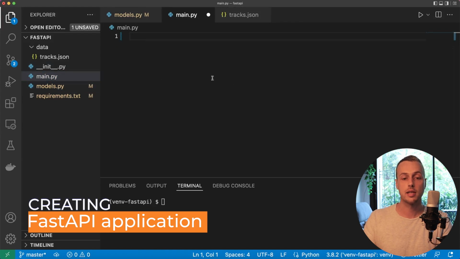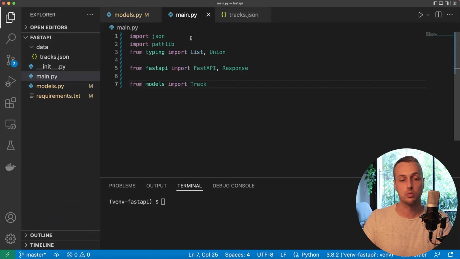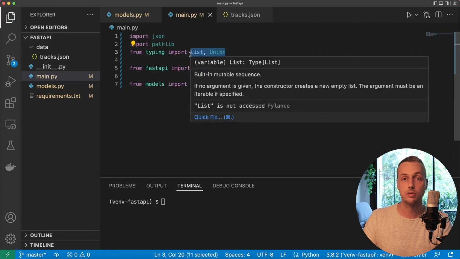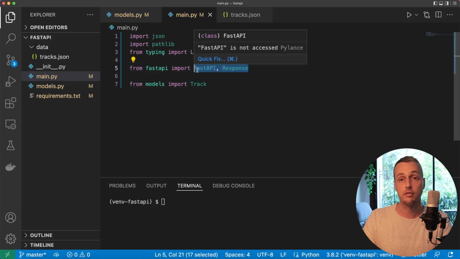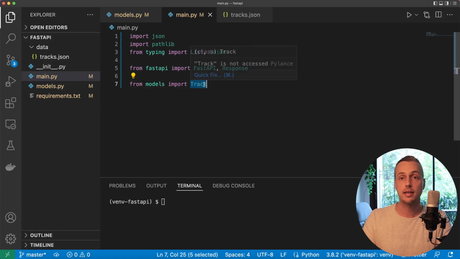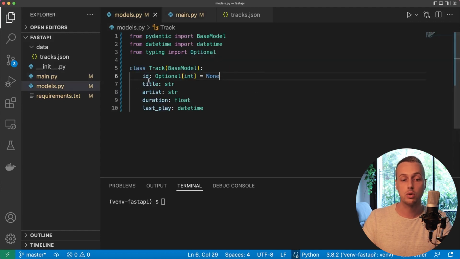Now what I'm going to do to start with is paste some imports here. So we're going to import the JSON module, the pathlib module. We're going to import List and Union from the typing module. And then from FastAPI itself, we're importing the FastAPI object as well as the Response object. Finally, we'll import the Track schema that we created here in the models.py file.